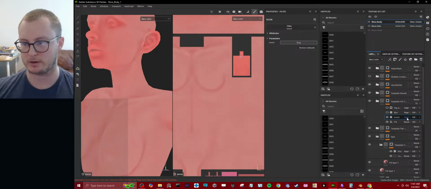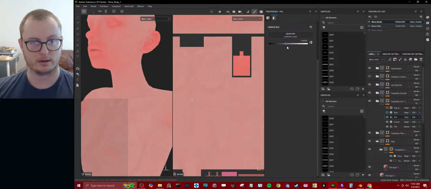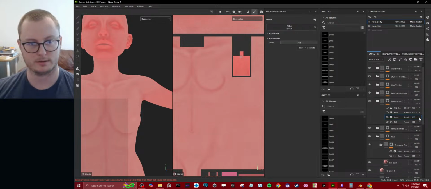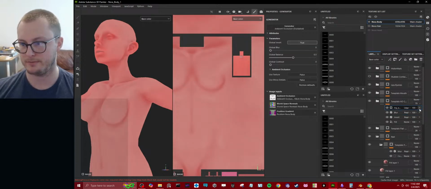Wait, how does that work? Do a fill, set it to multiply. That way we can kind of filter it out. Without, with, pretty good. Maybe a little bit more. All right, looks fine on its own. Then we'll blur it slightly. And then add the ambient occlusion for just that final little touch.